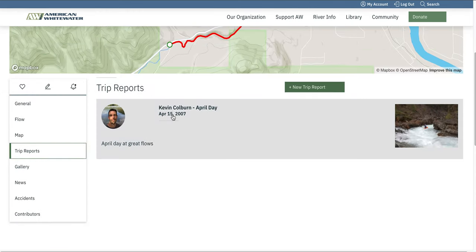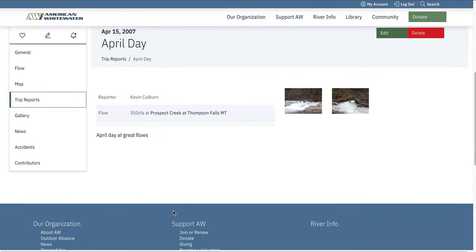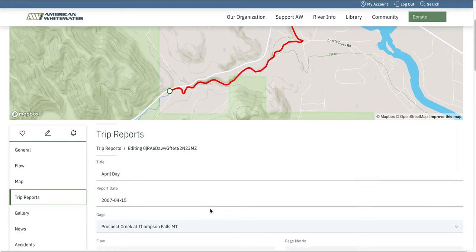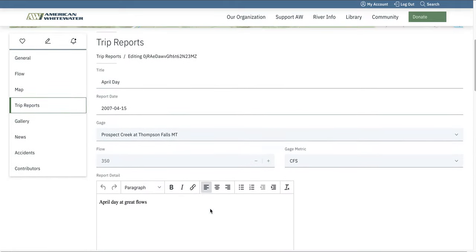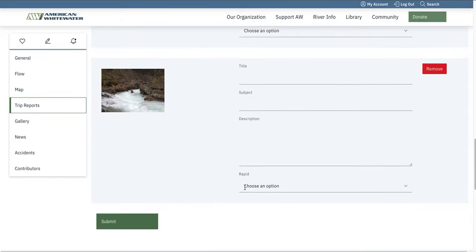And there's your trip report from April 15th, 2007. You can click on it to see it. Click through the photos if you want. If you want to edit it, you can go back in and change anything you want, including the specific information about each photo.